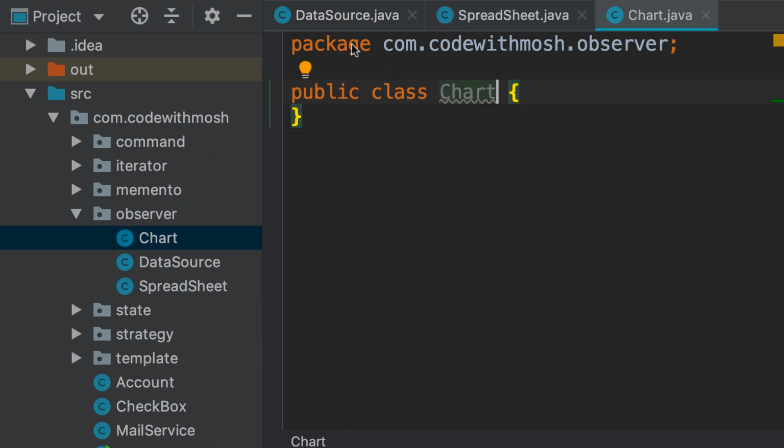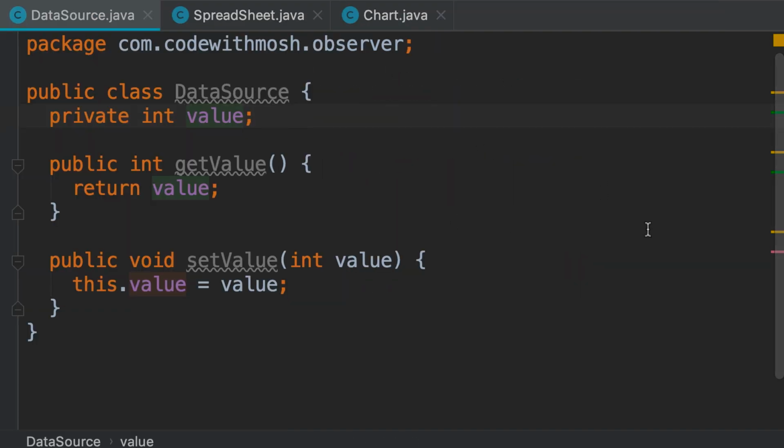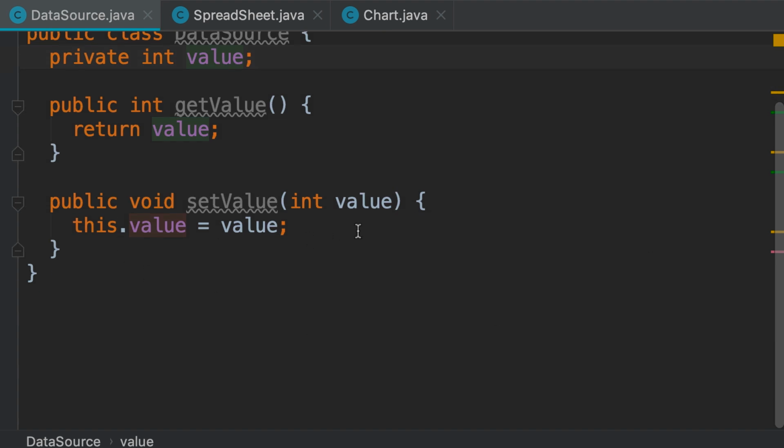Now here's the problem. In our data source class, when we set the value of this field, we need to notify those objects. But at the time of writing this code, we don't know how many spreadsheets or charts are dependent on this value. That may change later at runtime. The user may add new spreadsheets or new charts that are dependent on this data source. Now, based on what you have learned in this course, I want you to spend 10 to 15 minutes and figure out a solution. We'll talk about solving this problem using the observer pattern in the next lesson.